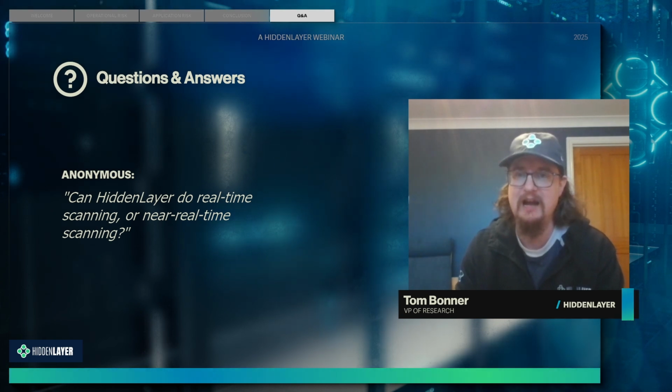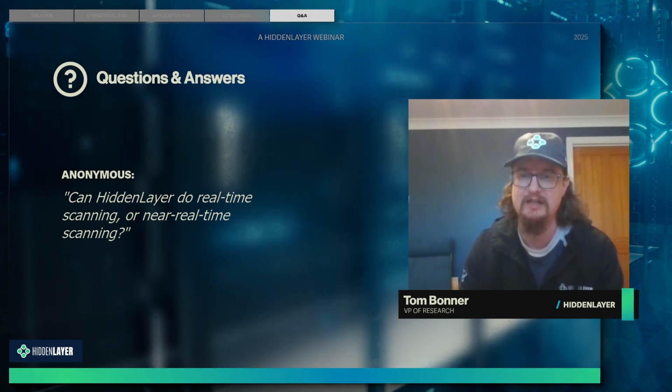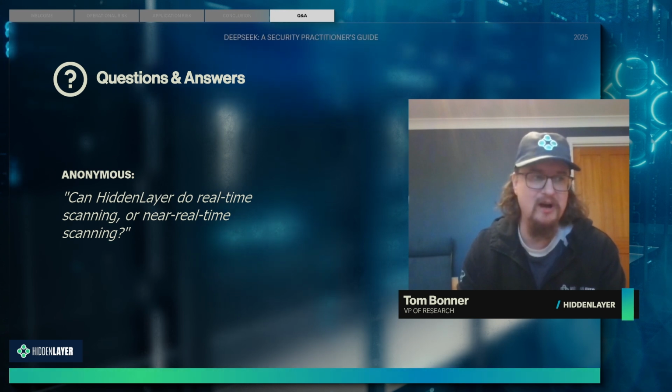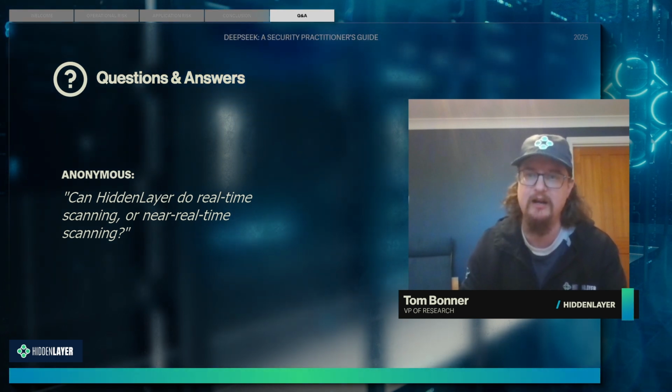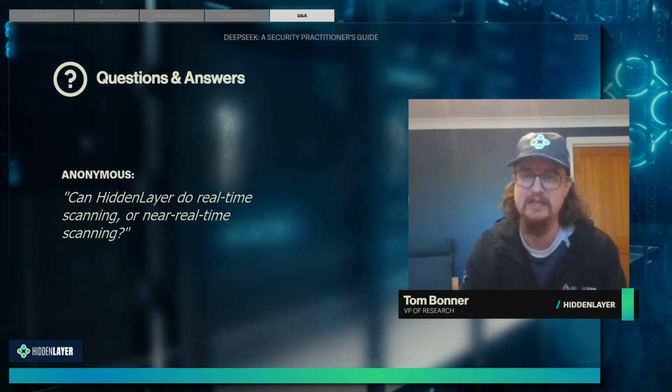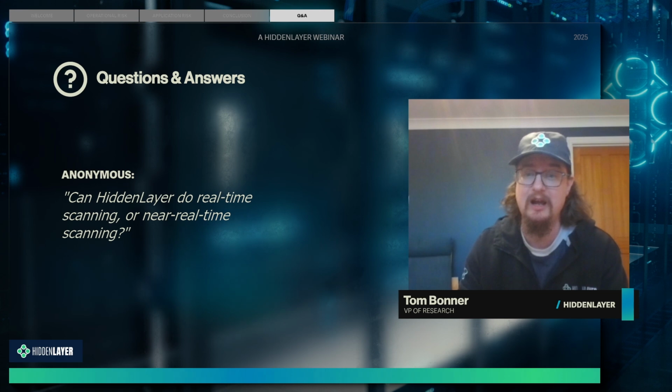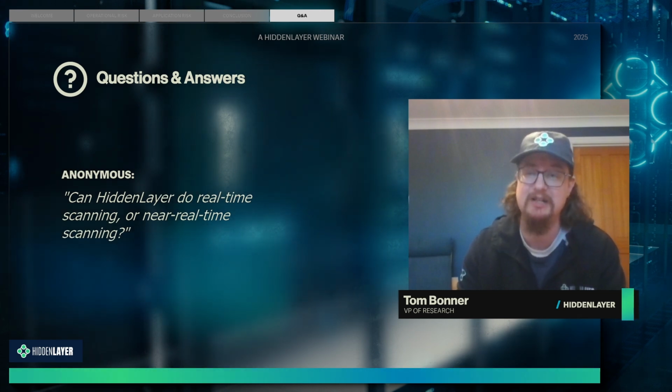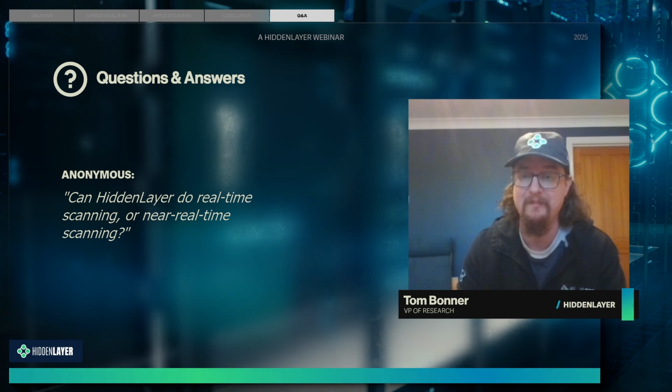But we certainly have tools that can integrate with things like CI/CD pipelines or other model factories you may be using internally. So as you pull in and consume models, they can be scanned and verified. We can even auto red team them as well prior to any sort of deployment. So yes, essentially we can do just that.